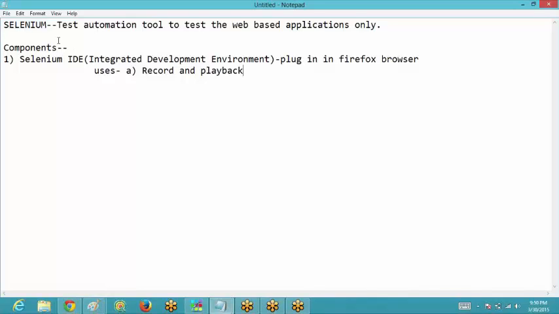Whether it is Selenium or QTP, any test automation tool is always based upon this mechanism: record and playback. Now what is this record and playback? Take a very non-technical example, like videos. If you try to capture a video, you are first going to record it, and whenever you want to see that video, you are going to play it back.